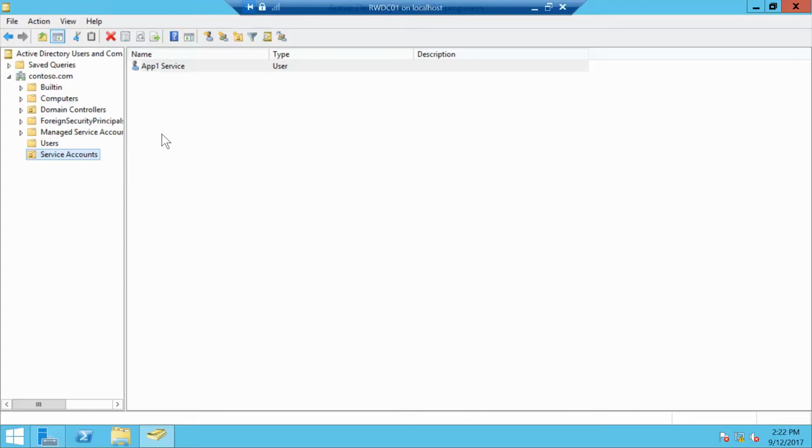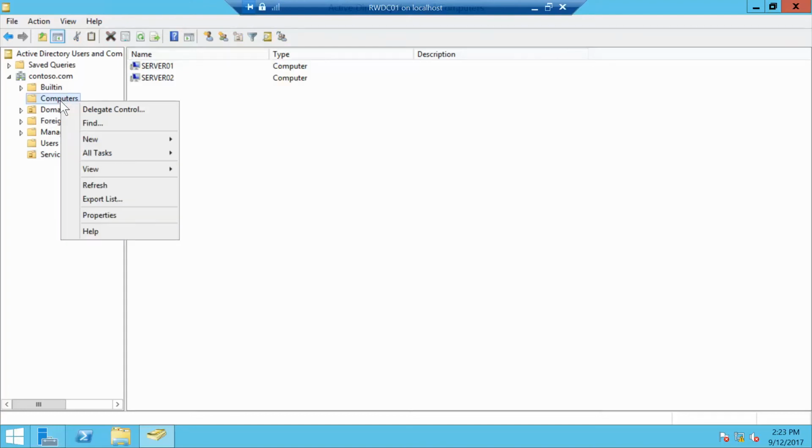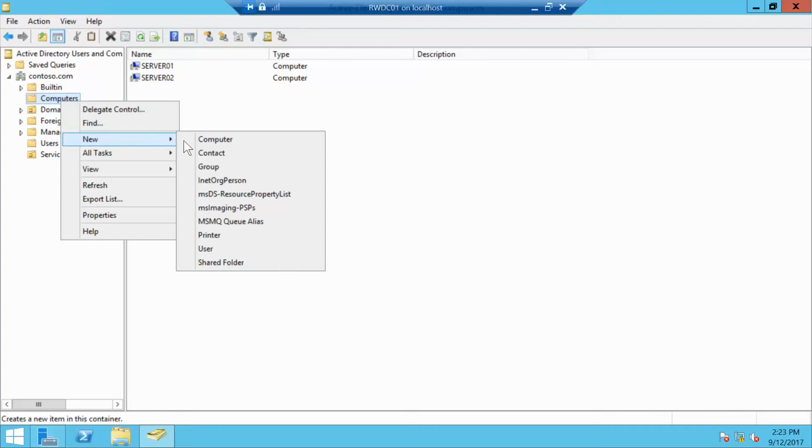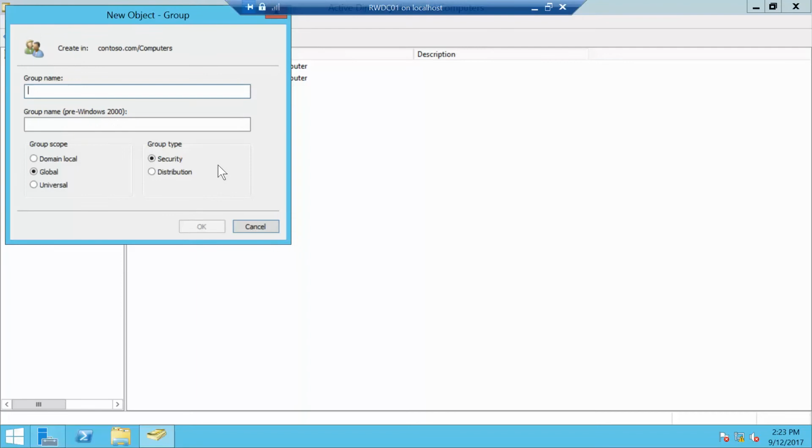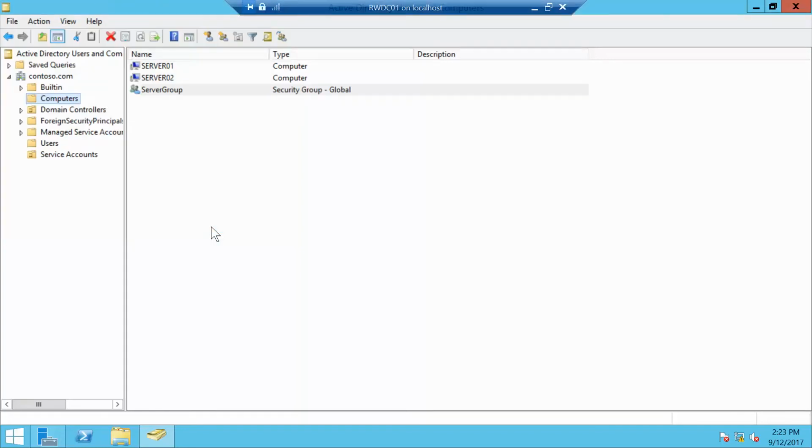So now we want to right-click on the computer's container. So right-click, New. We want to do Group. This is going to be called Server Group, all one word. And then we're going to click on OK.